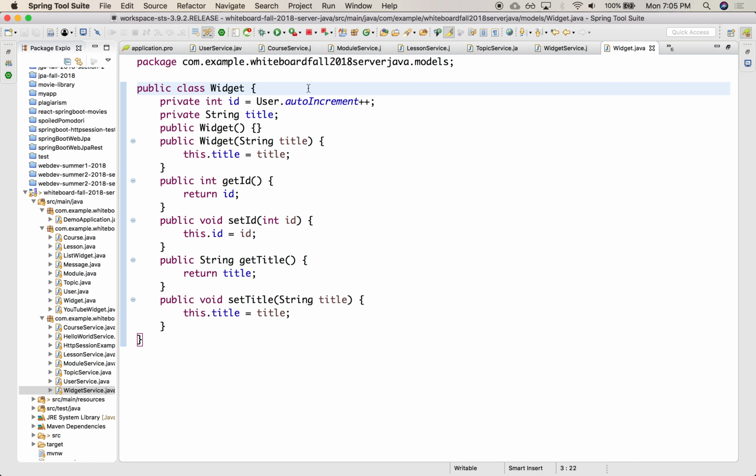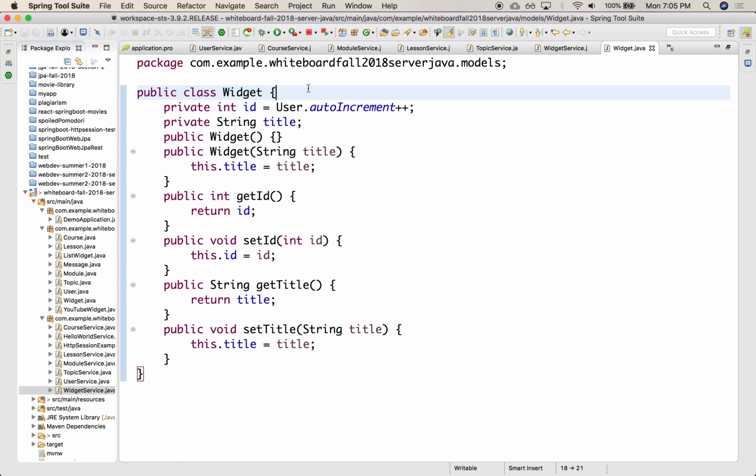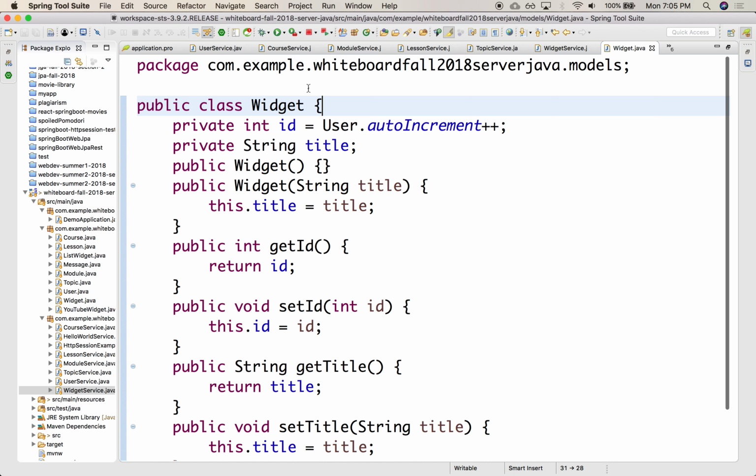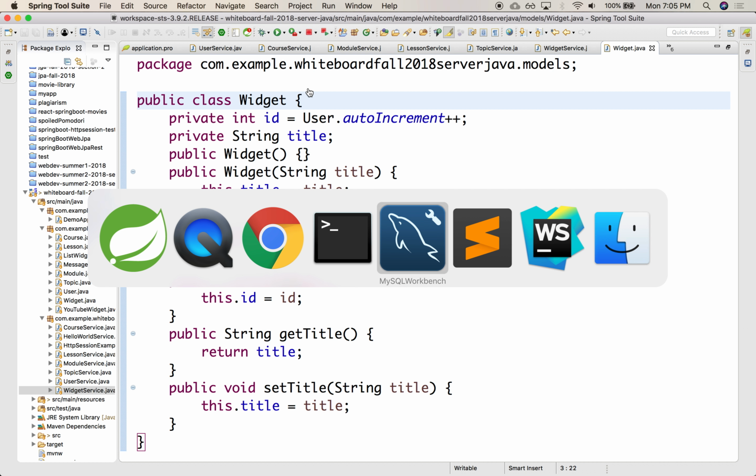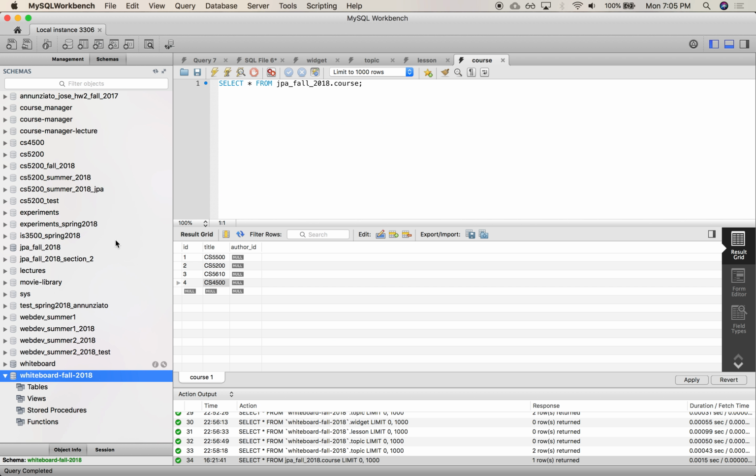So what do we have here? We have the model for the widget object, right? This is the widget object, and you have the topic having many widgets, correct? So we want this widget to be stored in a database. Okay? Let's see, in the database we currently don't have widgets.